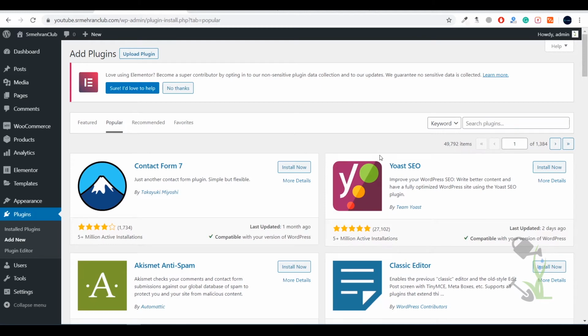So I generally prefer, if you have a little bit of money to invest, always invest that money in buying a good theme or a good plugin, right? That will really help you a lot in future.